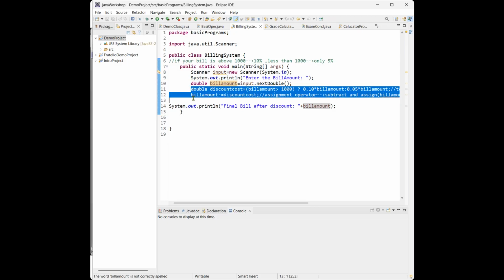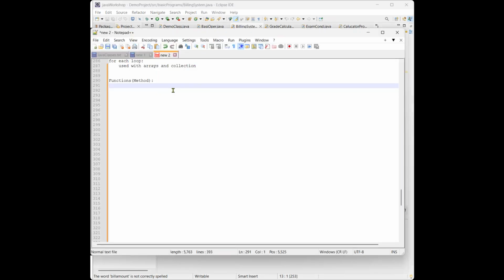A function is a block of code that performs a specific task. If you want to add two numbers, the logic for the two numbers addition will be written in a block of code, and that block of code we can run only when we call that method. Let me write down what I'm saying.